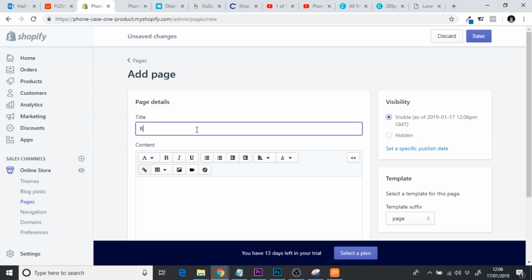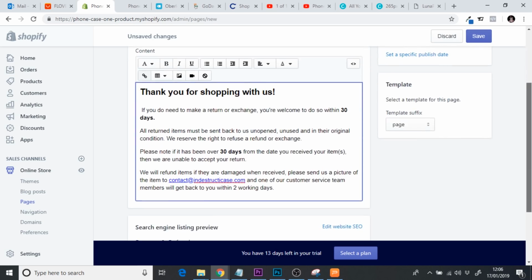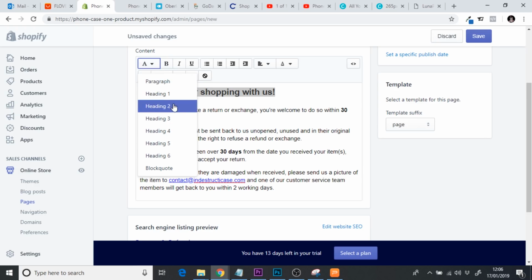And we're going to call this returns and refunds. Now I've just copied something from another website, but this is basically what you want to do. Thank you for shopping with us. So just make that a heading 2.